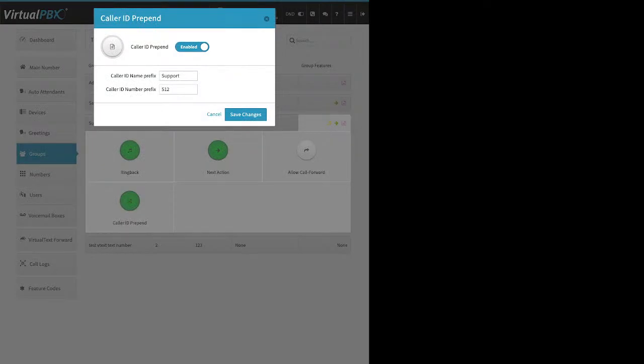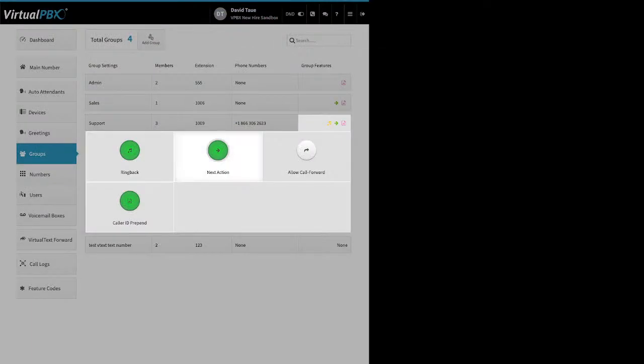Caller ID prepend, this is a VoIP phone feature. This allows you to put text in front of the caller ID that shows up on your staff members' VoIP phones. You can use either text or numbers. I usually say choose one or the other. I personally prefer text just because that's how my brain works better. So you could put in the word support that shows up on your staff member's phone so they know this is the kind of call it's about. Useful for people who take multiple kinds of calls.